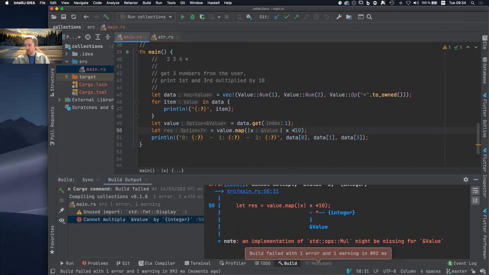Yeah, so that's right. Now that doesn't work because we haven't implemented it. We have a value, but we can't multiply a value with 10. Then we would have to implement a bit more fancy things to work on our values. So we're not going to do that today.